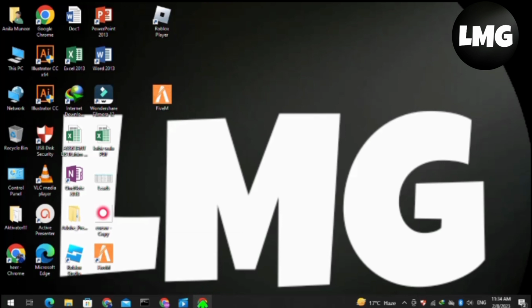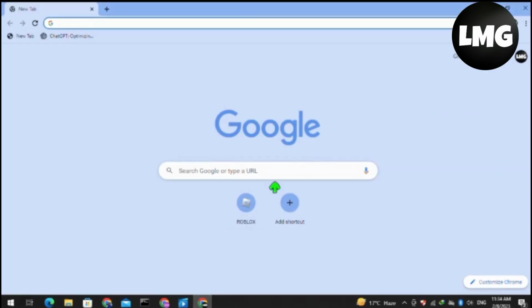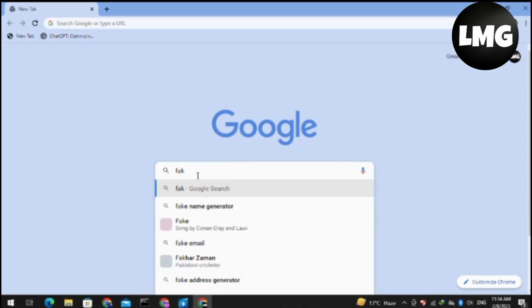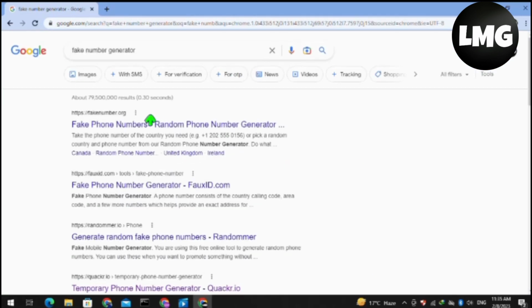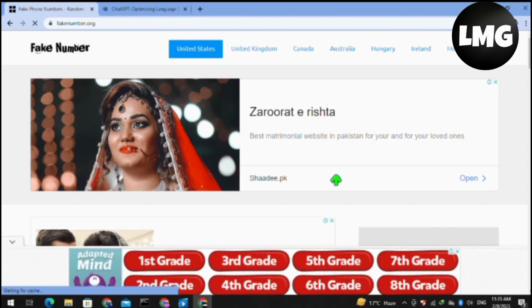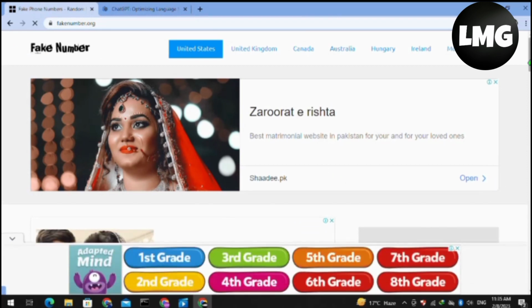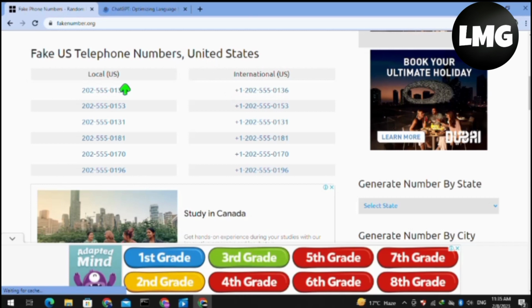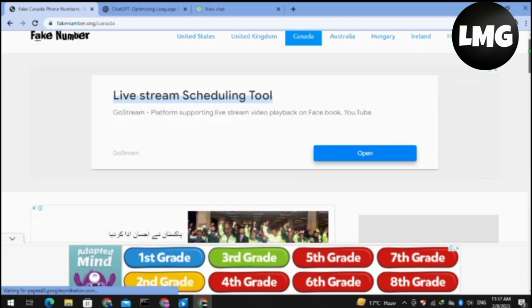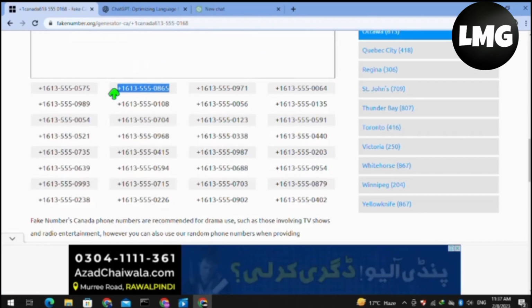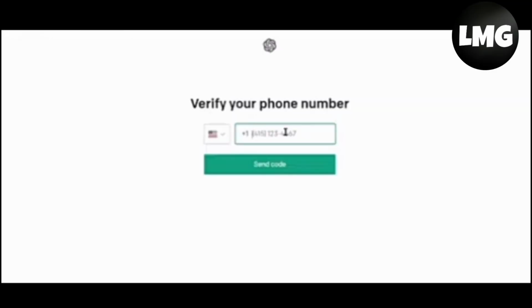Let me guide. So first of all, you have to just open your browser and search there for the fake number generator. Basically, you have to just change the number to fix this error. So just open any website and here you have to just scroll down and you can select any of the country code to get the number of that country, and then select any number, and after closing this ad you have to just scroll down and from here you can copy any number, and after doing so you have to just open your ChatGPT and paste the number here and then complete all the next steps. This was our first method.